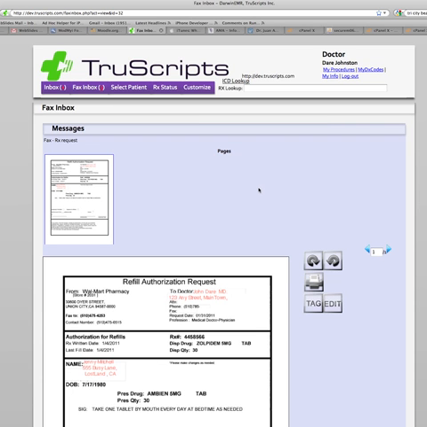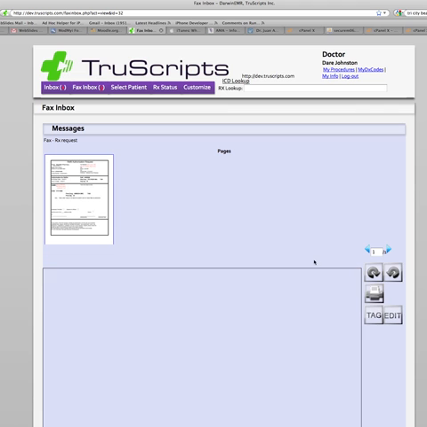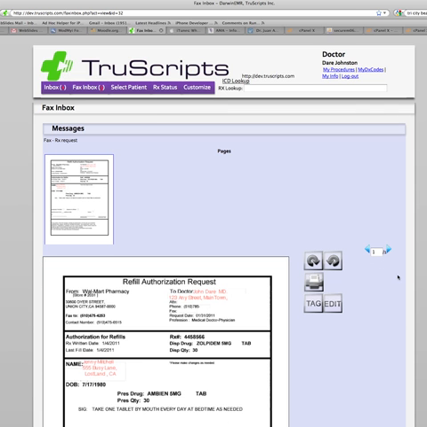Now, sometimes you may receive a fax which is upside down and the orientation needs to be changed. You can change the orientation so that it's viewable. You can print the fax directly using the print icon. And if you choose to, you can also tag and archive the fax, with the patient's name and any associated tags, and store it in the database for future retrieval.